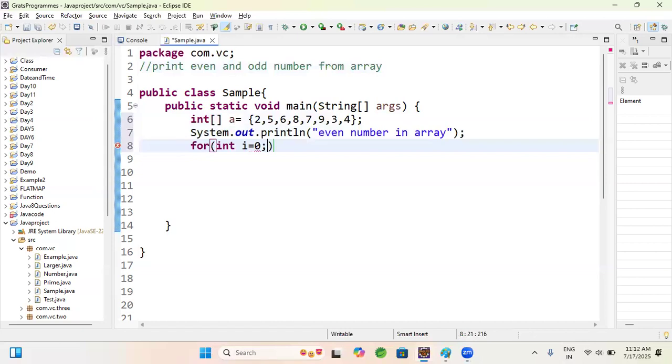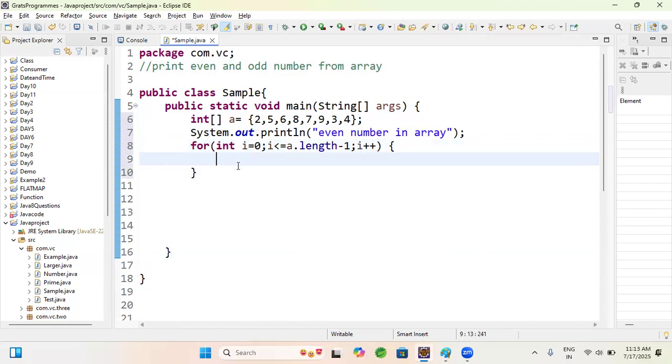The array index starts from 0 by default. So the first value, 2, is stored in the 0th index, and the last value is stored in the last index. To get the last index we have a formula with the length property: length minus 1. So a.length - 1 gives me the last index. And I'm going to increment the array index.